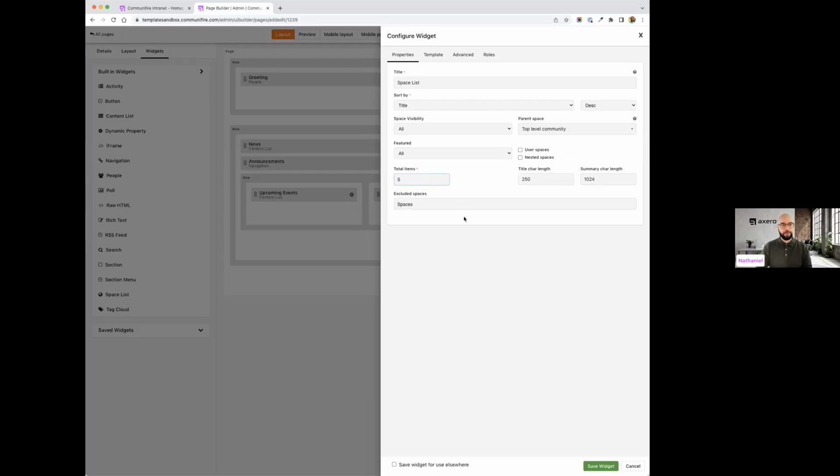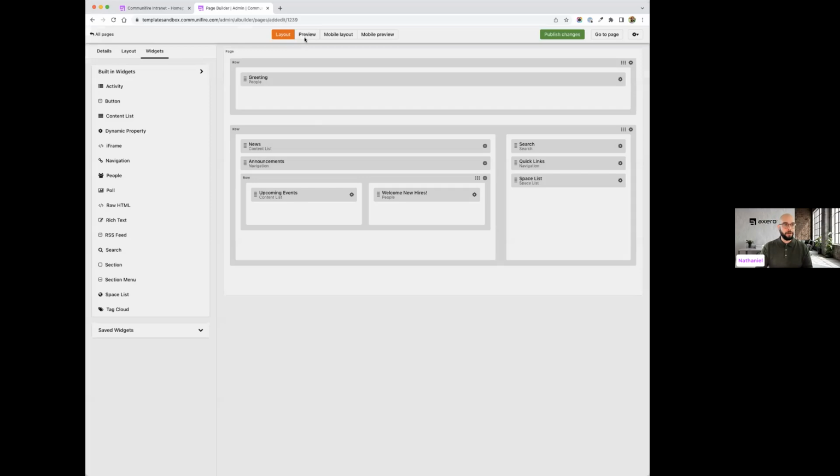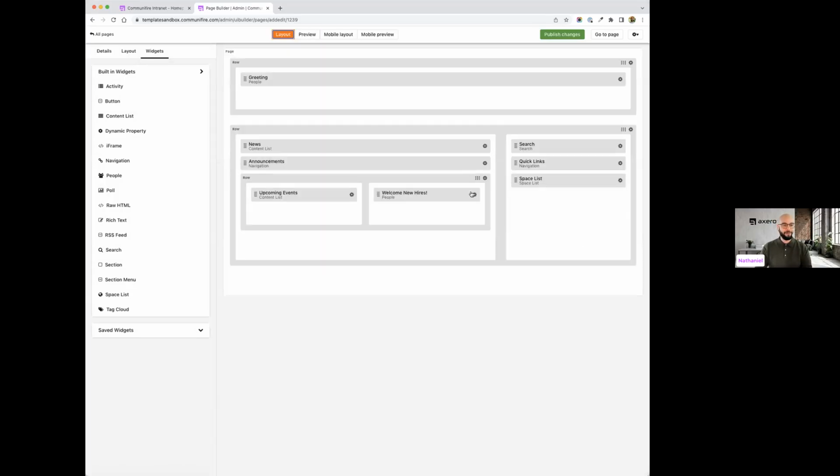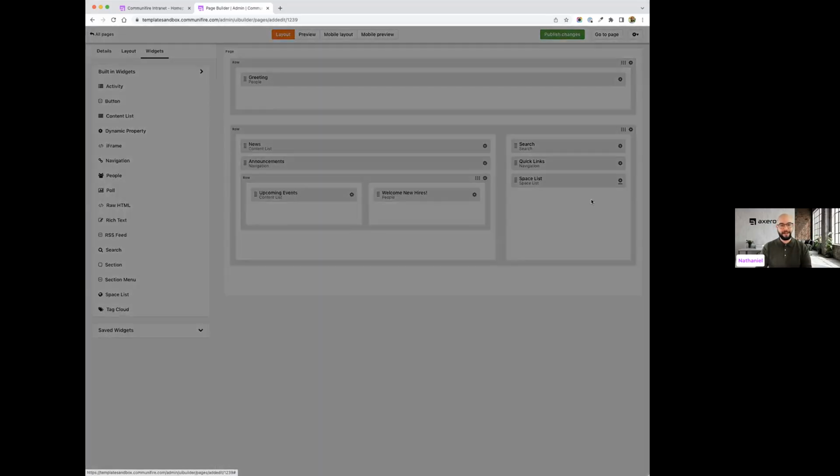And I believe we have 5. So I'm going to go ahead and select that. And I'm going to save my widget here. And then we can go ahead and preview this. And we'll see that now we have our list of spaces. Now, they are alphabetical, but starting from the end and going down. So let me adjust that sort order.